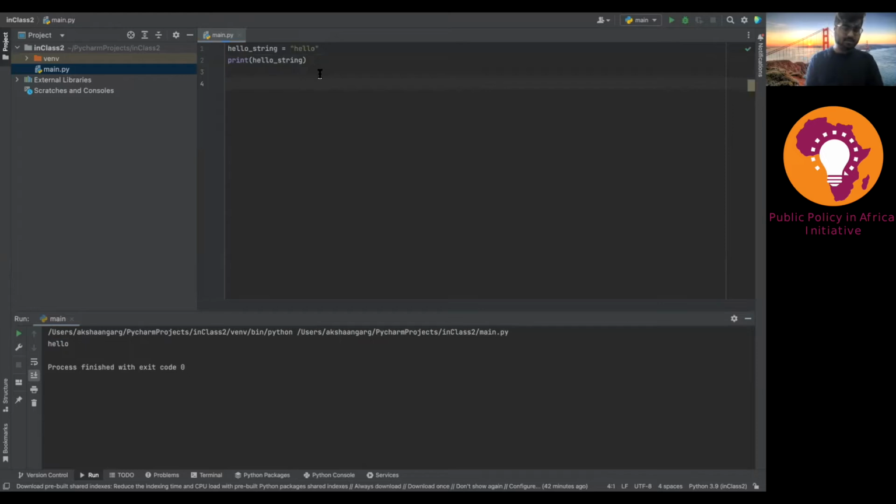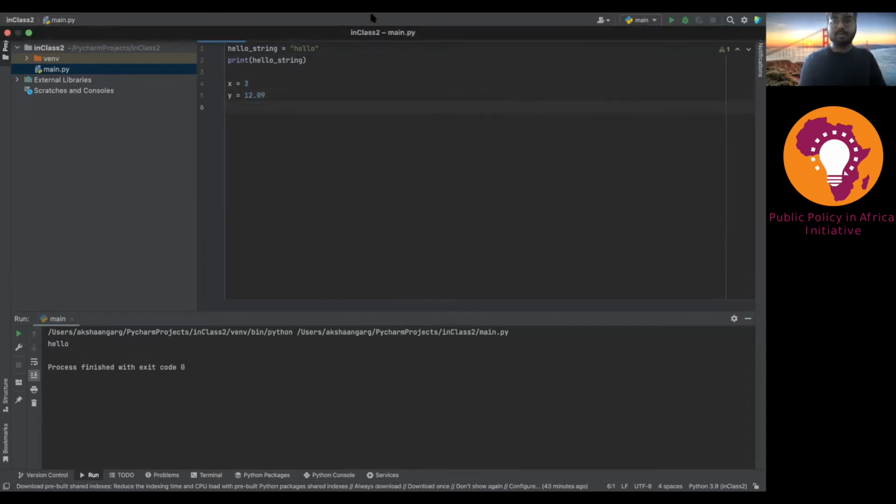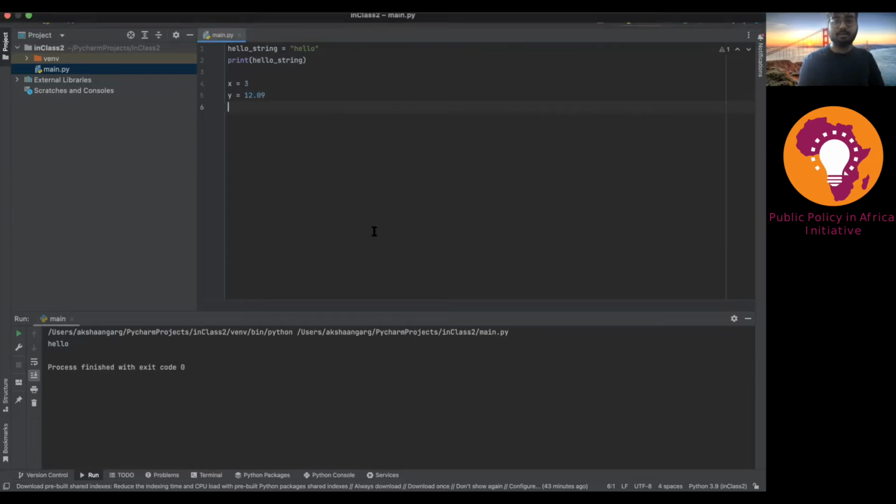Now we're gonna see if we can do something a little bit with numbers. We're gonna create two numbers, x equals, let's say 3. This will be an integer, right? And if we create another number called y and we give it the value 12.09, this is a float number. Does everyone understand the difference between float and integers? If you don't, let me know in chat.